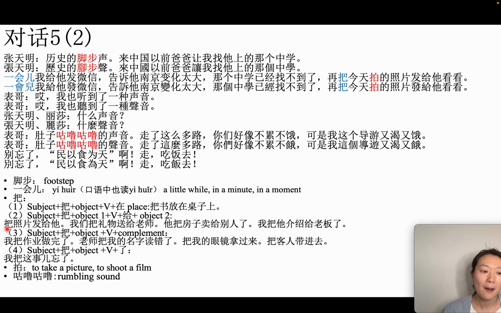For example, 我把照片发给他。I sent the photo to him. There are some other examples. 我们把礼物送给老师。We give the gift to the teacher. 他把房子卖给别人了。He sold the house to others. 我把他介绍给老板了。I introduced him to my boss. So we can use 在, we can use 给, we can also use a complement.